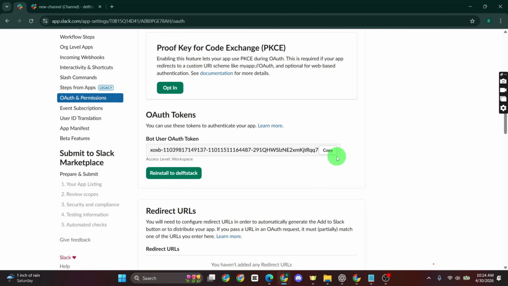Go to your API tool, code, or app where you are making the request. Make sure you are not using the xoxb token or webhook URL. Now fix your request header. Set your authorization header as bearer followed by your xoxb token. Make sure there are no extra spaces or incorrect formatting.